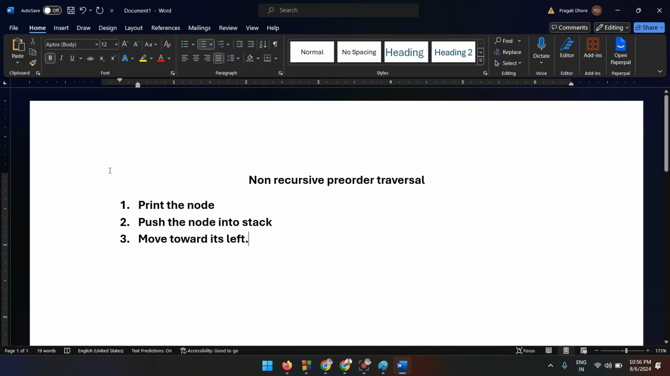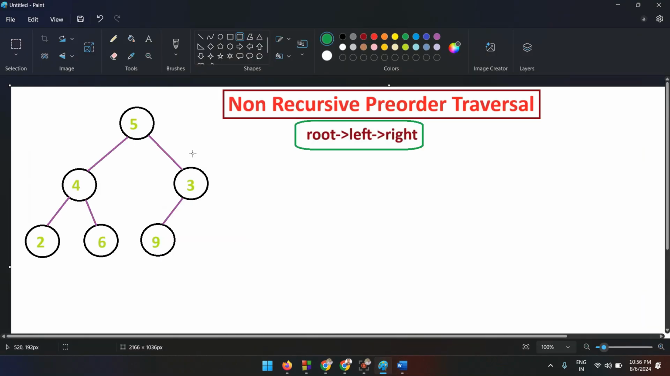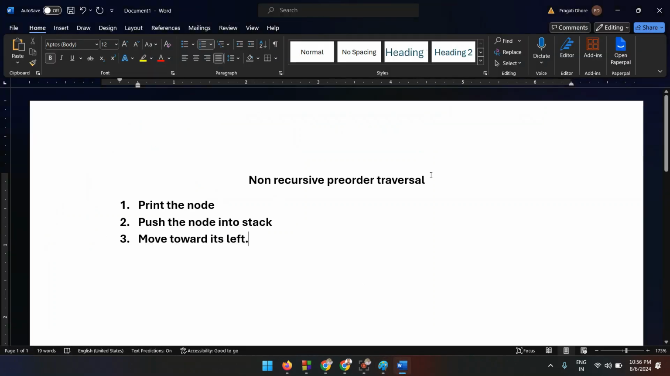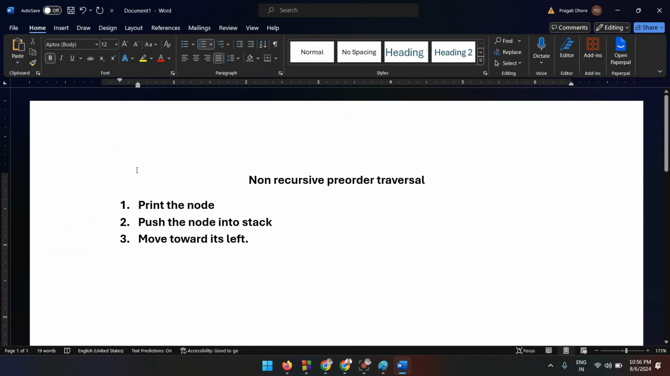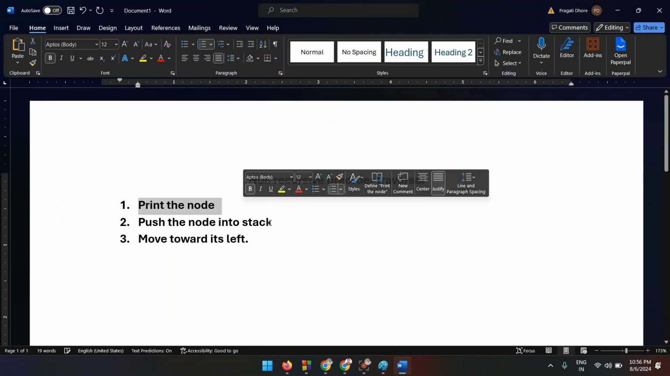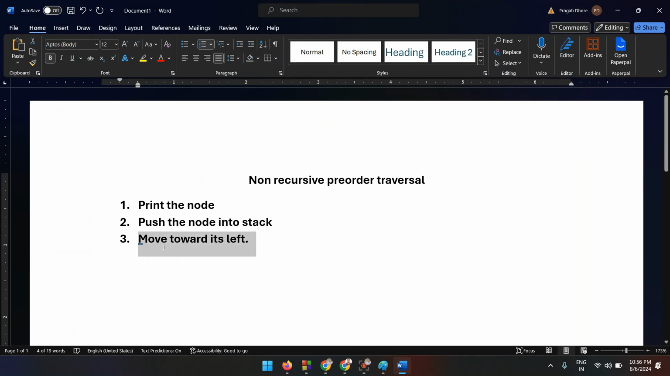These are the 3 steps we should follow. So how can we use those steps to perform this traversal? Before that, let me tell you how we can get the pre-order traversal for this tree by using these steps. This is actually not the complete algorithm; we will see these steps with respect to the problem. What is the first step? You should print the node, push that node into the stack, and move towards its left.